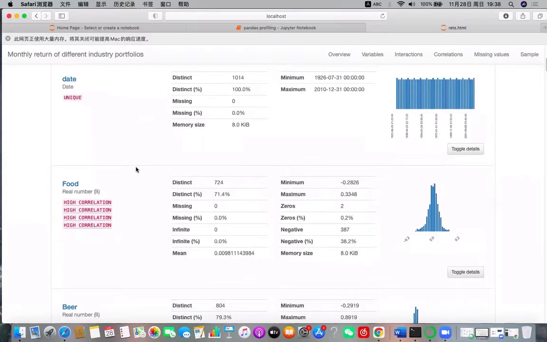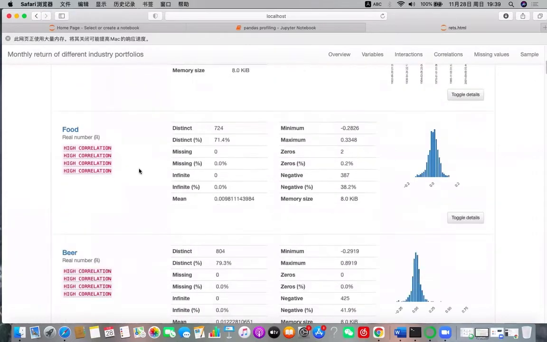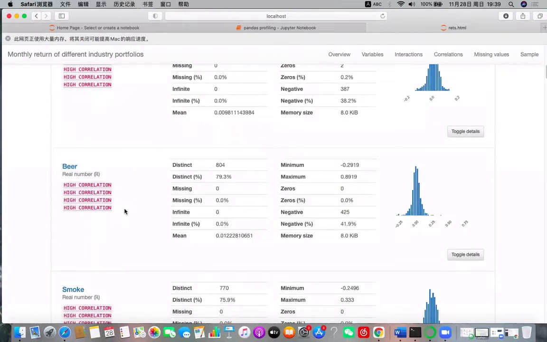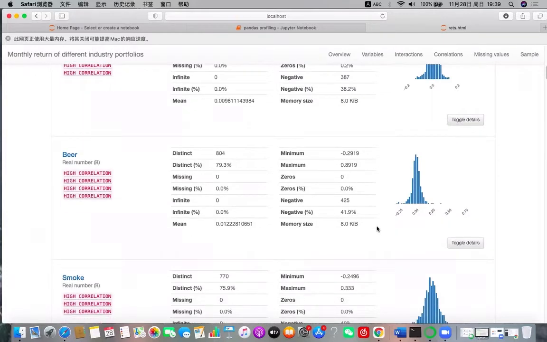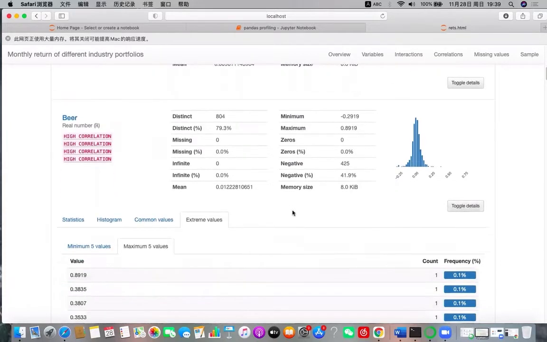You can choose the one variable that you are really interested in. For example, I'm really interested in the beer industry portfolio. Then I can learn that nearly 40% of the values are distinct and nearly 42% of the values are negative. And also the mean, minimum, and maximum values are given. If you want to get more information about the descriptive statistics, you may click the toggle details button here and you can learn more about it.